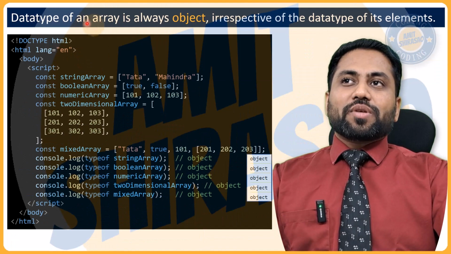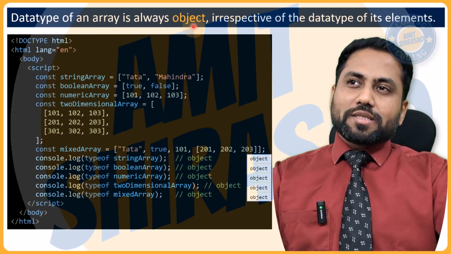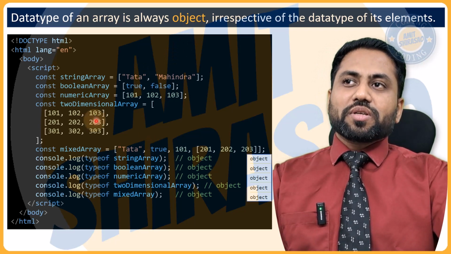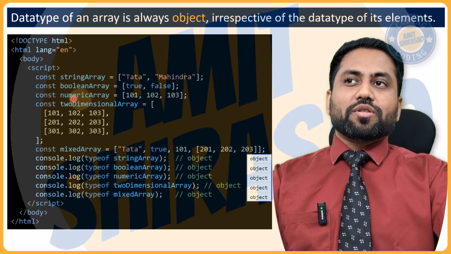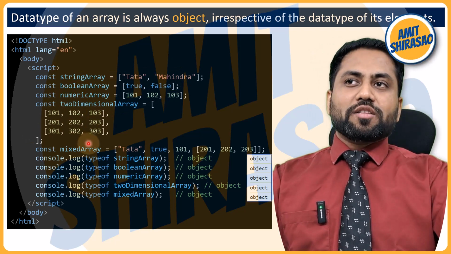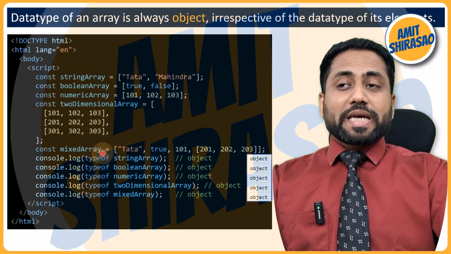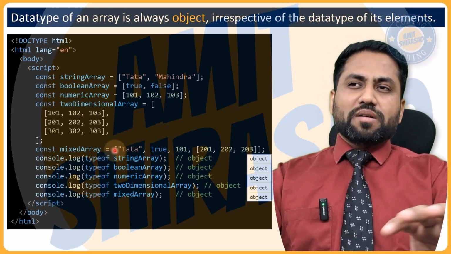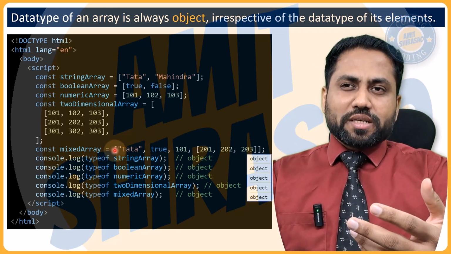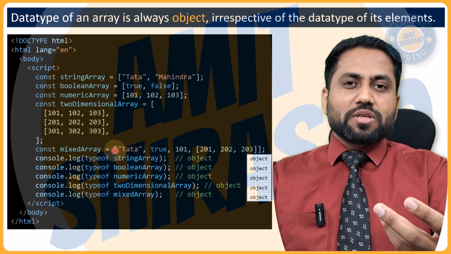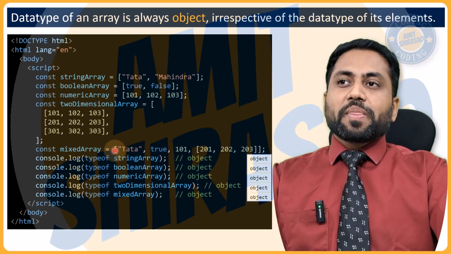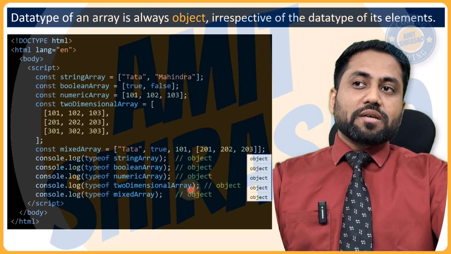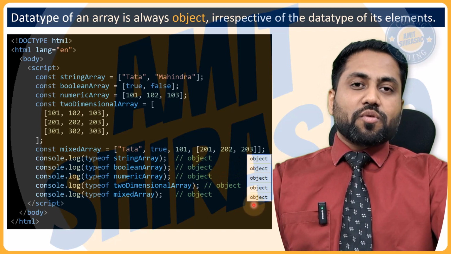Now, the data type of an array is always an object. We saw it in the earlier example also, but I have given a dedicated slide just for this. See, even if you create a string array or a boolean array or a numeric array or a two-dimensional numeric array or a mixed array, meaning an array having multiple data types, irrespective of the way in which you create the array, or irrespective of the data types of the elements in the array, the data type of the array as a whole is always an object. So see here, object, object, object. It will always give object.